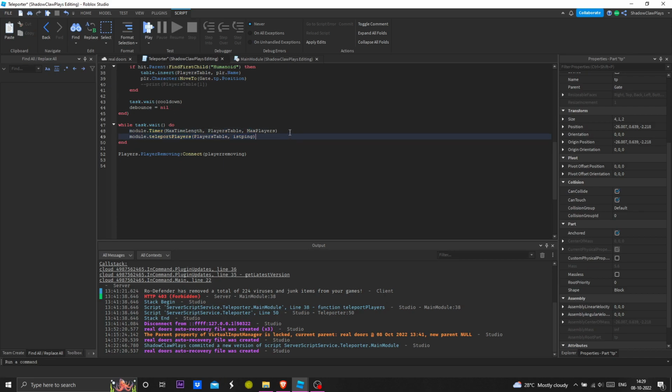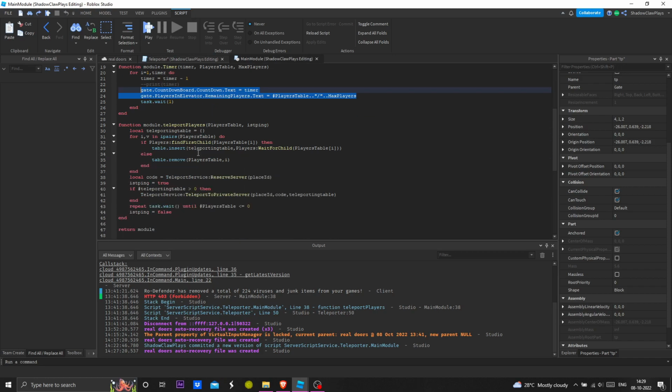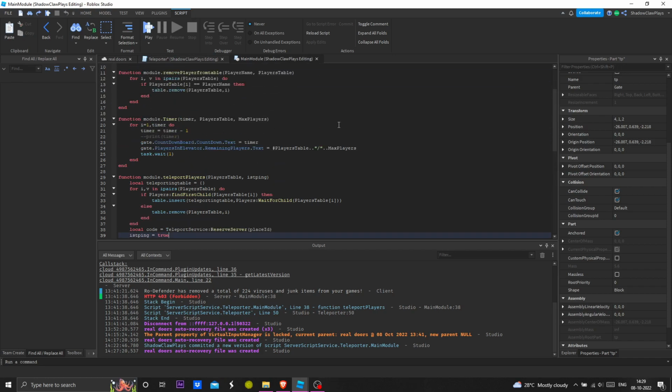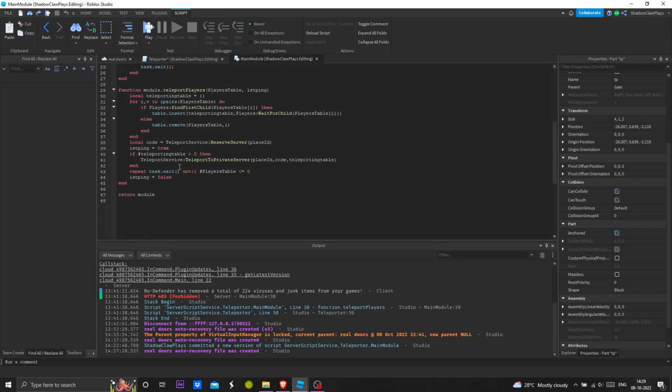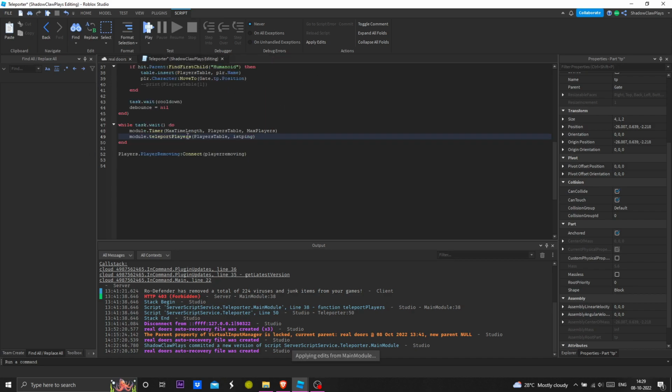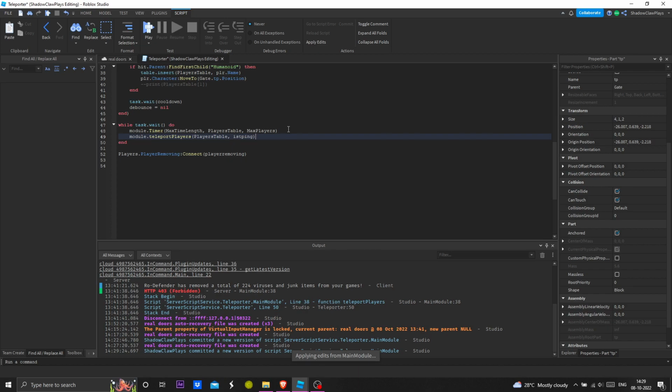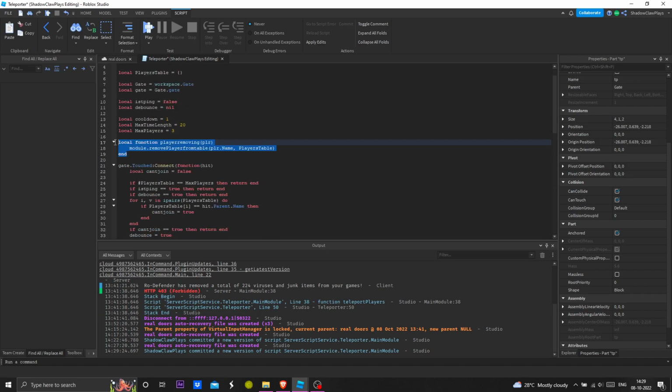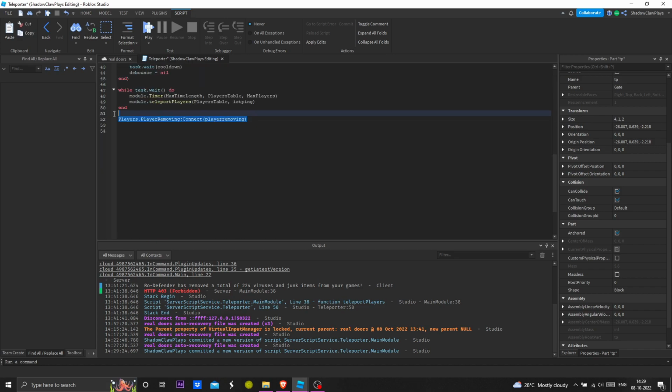And module. Also, I should actually do this. No, not this, this one, and it's going to be called teleporting. Teleporting, I guess. Good enough. And yeah, I think you have understood. And last thing, this player removing thing. It's going to remove the player from the table when the player is going to leave.